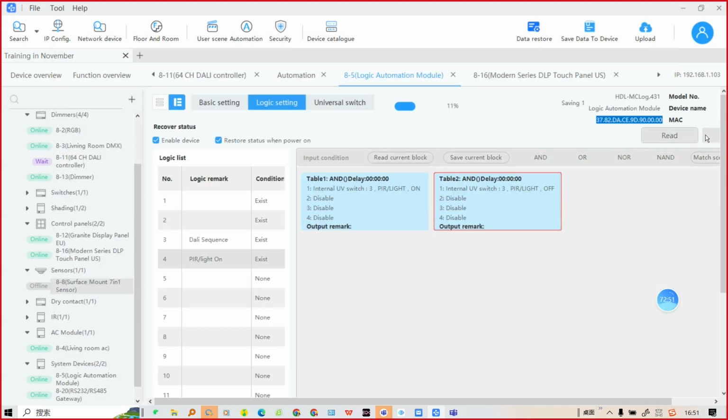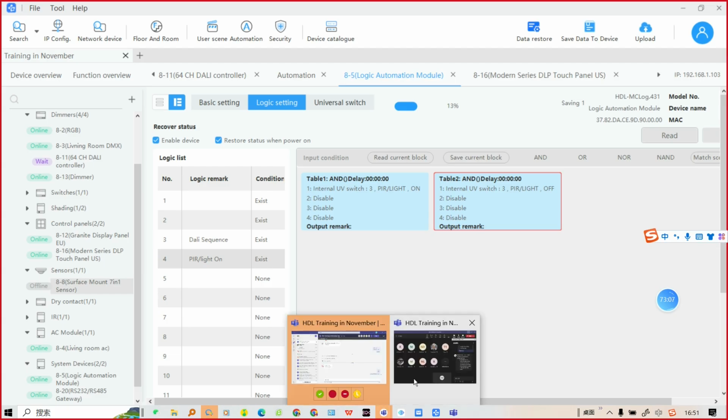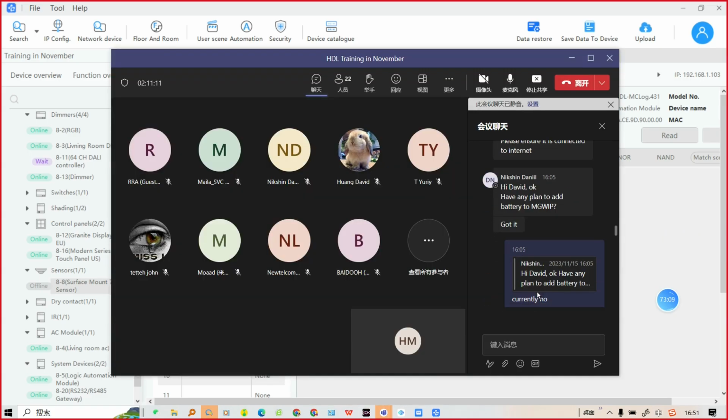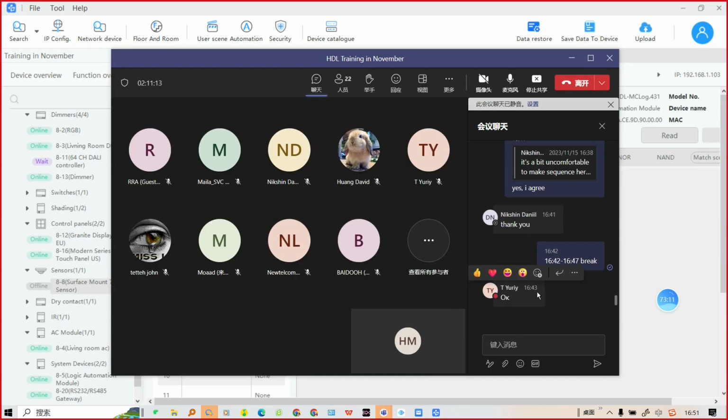So by this time, you use the panel to turn on and turn off this universal switch. Then it will only control the UV switch in the logic module, so it will not affect the sensor. Then it will not have conflict. Hi, Danny. Am I clear about this part?